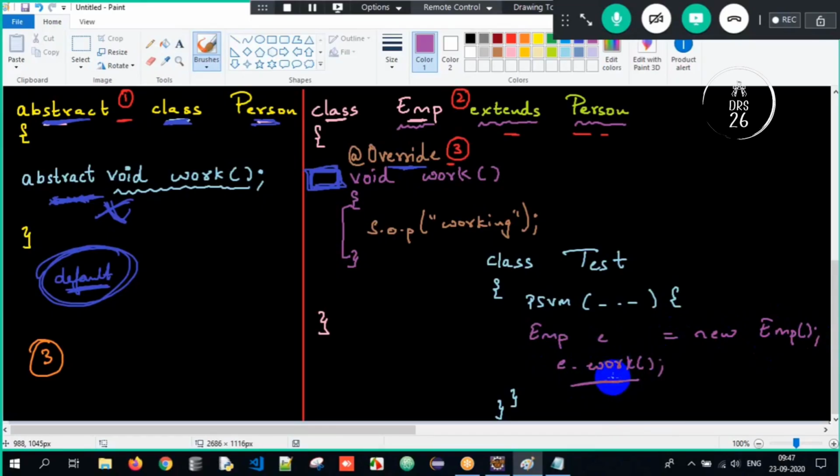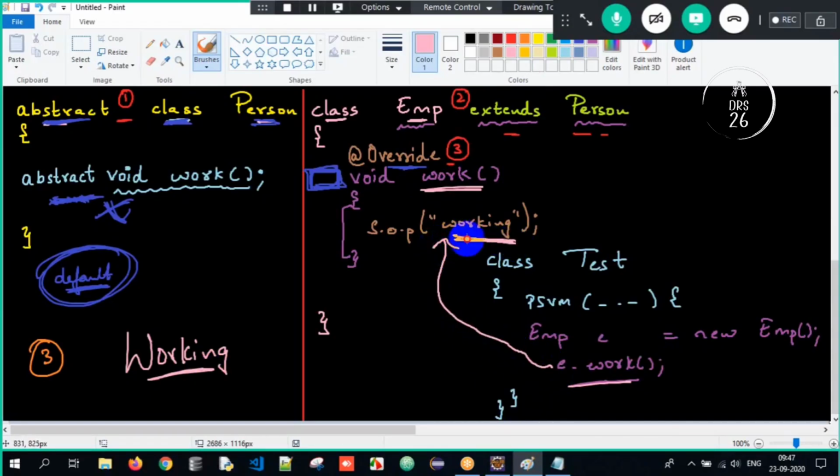So I've told e.work. When I tell e.work, I am calling the work method. I will get the output as working here. But if I see the implementation, it will be pointing over here where it is easily visible. But I need to upcast it here. How will I upcast it? Creating an object, see, superclass reference, subclass object. Now this is only upcasting here. What is it? Creating an object of the subclass, storing its address into a reference of type superclass.